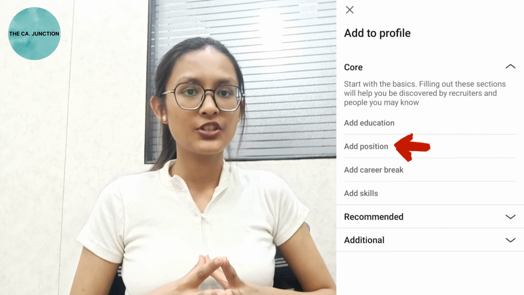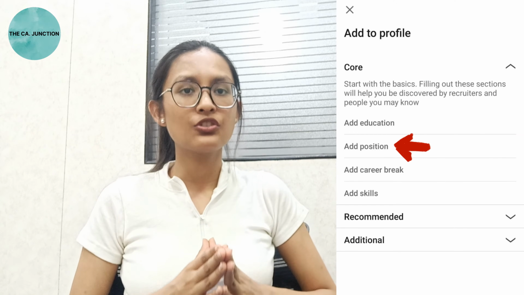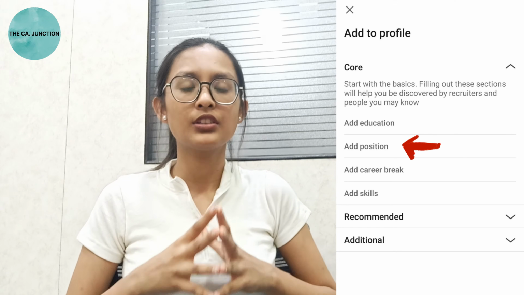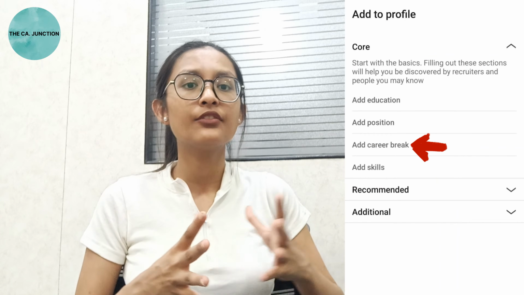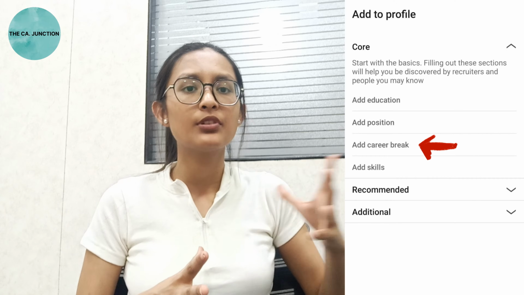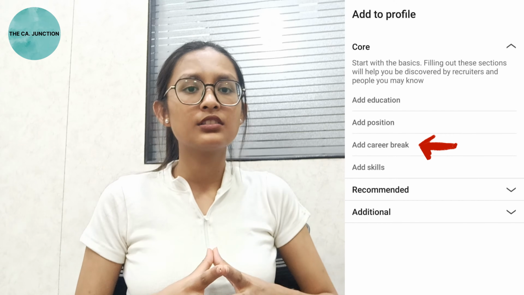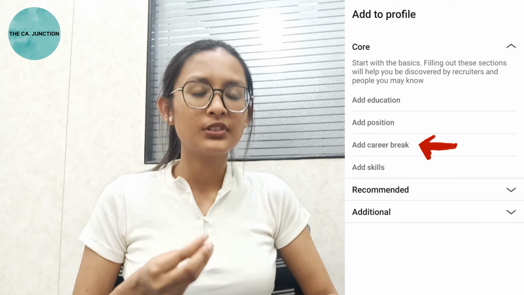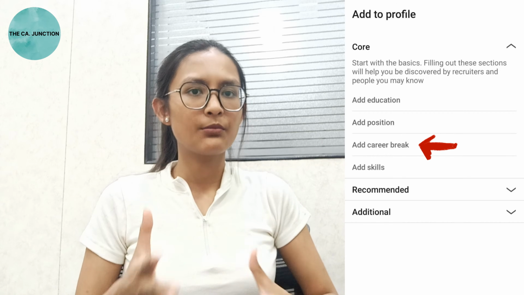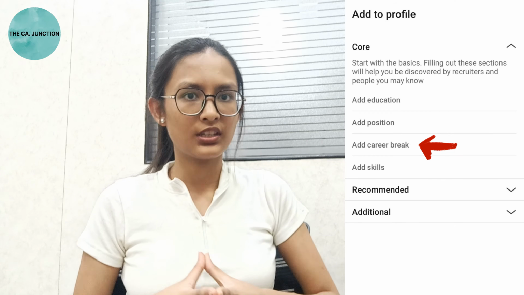Next is the add position bar. In this section, you can add a current position that you're working. For example, if you're a student and you're also working a part-time job somewhere, you can add your designation or anything related to your job or your title. Next is your career break. If you have had a career break, for example, if you're pursuing graduation and most students drop a year or due to some issues, they can add a break in there.